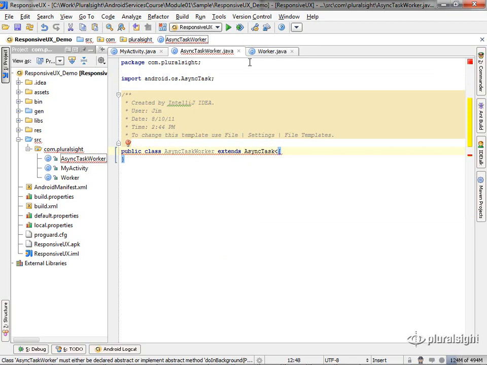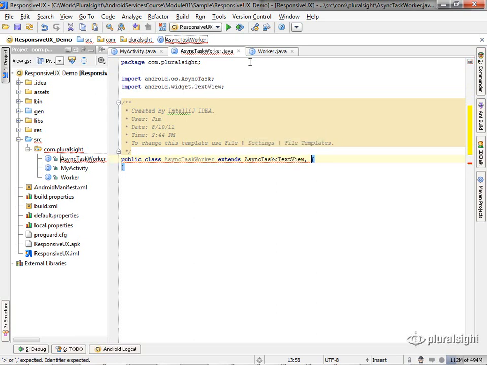So first parameter is what information do I want to pass into it? And so what I'm going to do is pass into it a TextView, the TextView that I would like it to update. The next thing I have to identify is what kind of information will I pass from the background thread to the updates to specify what's going on. So I'm going to go ahead and pass a String for that.